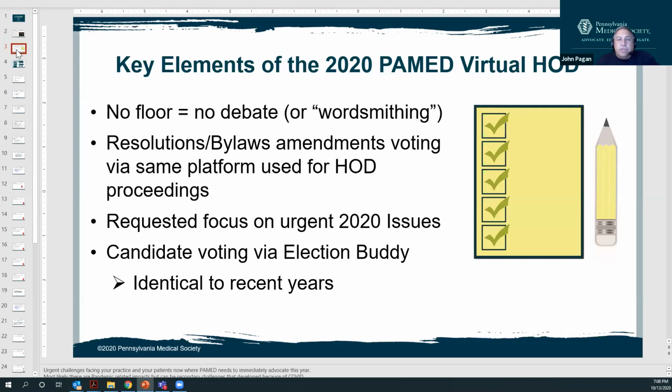Some major differences of the 2020 House: there is no wordsmithing. There's no debate on the floor. In fact, there is no floor at all. Resolutions and bylaws amendments are voted on through this platform that we're using here. The requested focus for this year was urgent 2020 issues affecting your patients and your practices, where PA Med needed to act in an expeditious fashion.